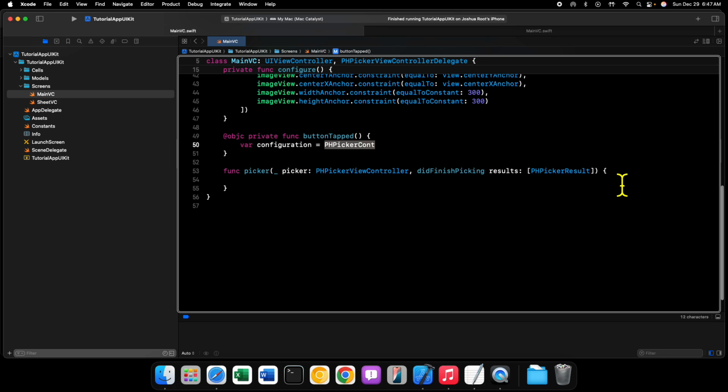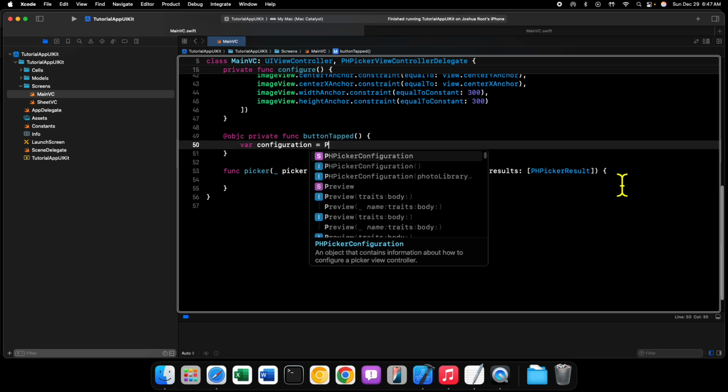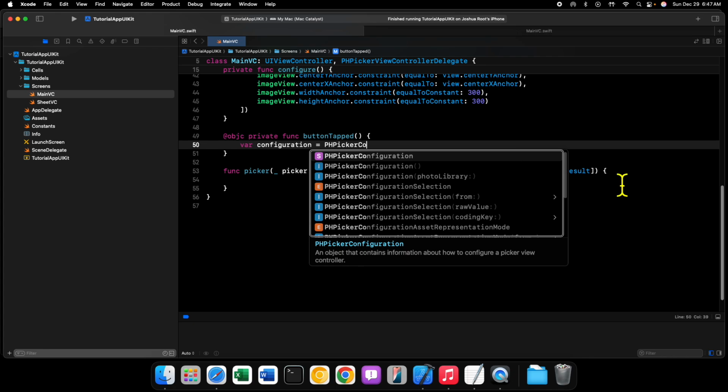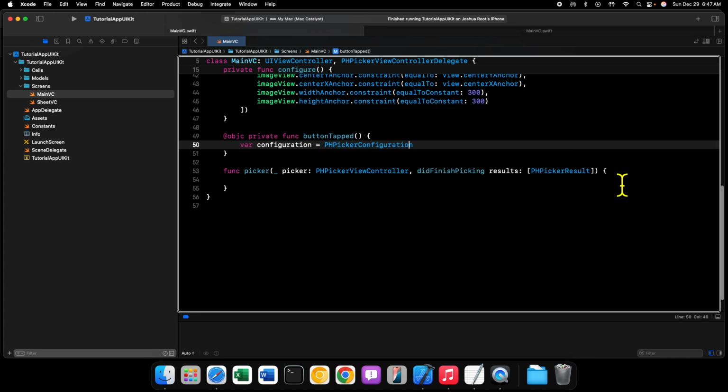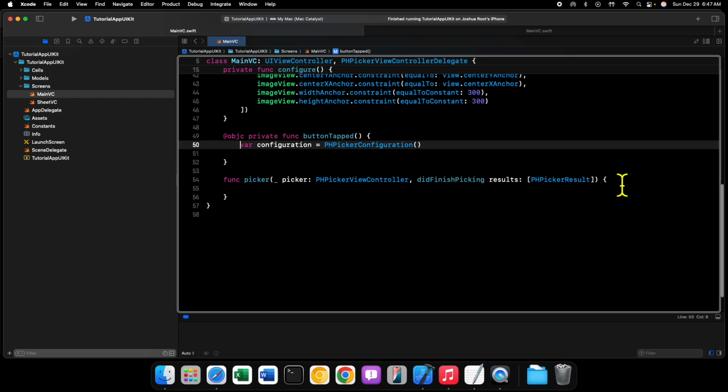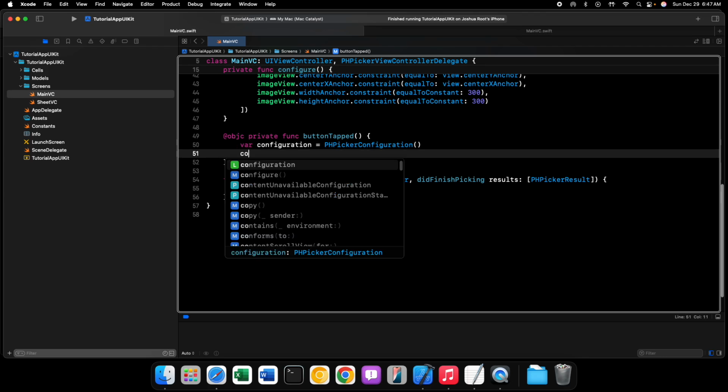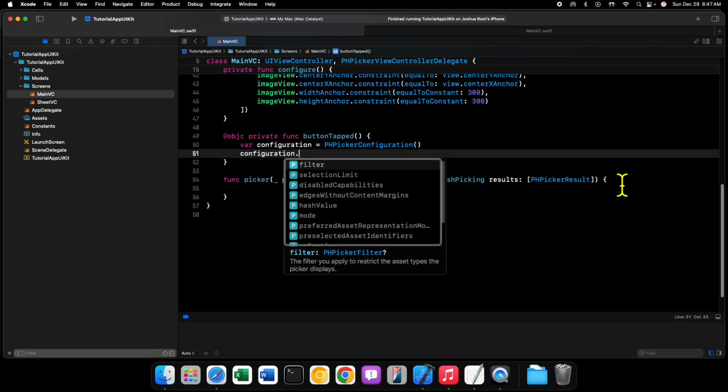That's not what I wanted. Equals PHPicker configuration. There we go. All right. Now, we'll say configuration dot, and we can see here we have all kinds of properties.